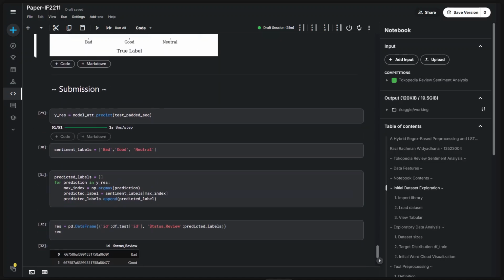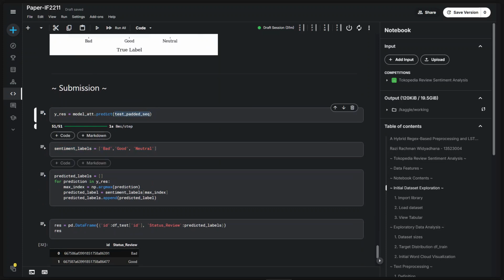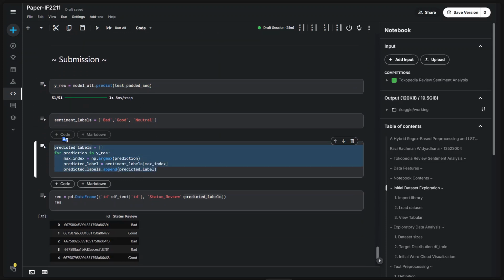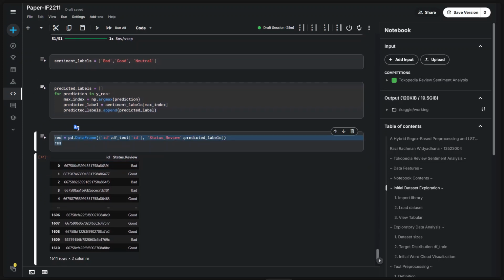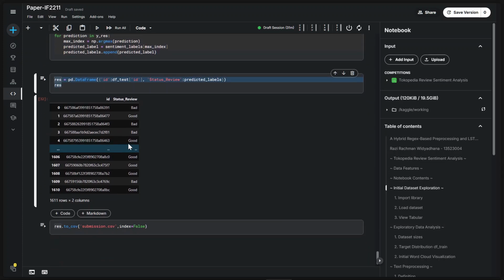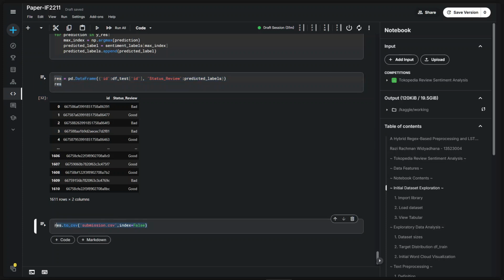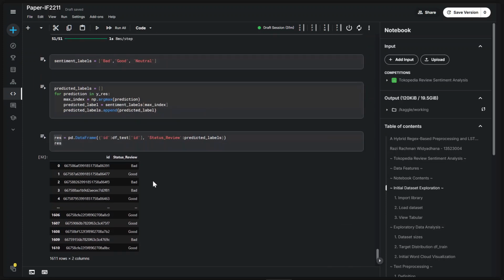Now the last section is the submission for the test dataset. We just predict with our model with attention, and here is an example of the predictions. Now we submit and then get the F1 score from the competition. So that's the last explanation for my presentation.